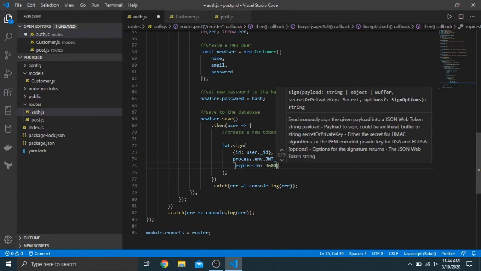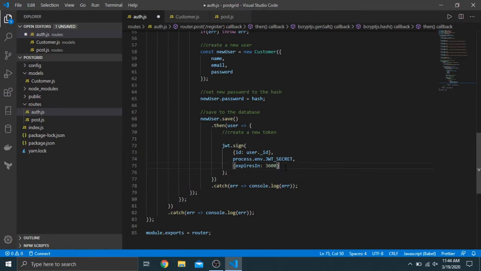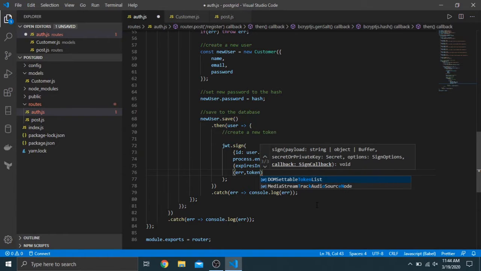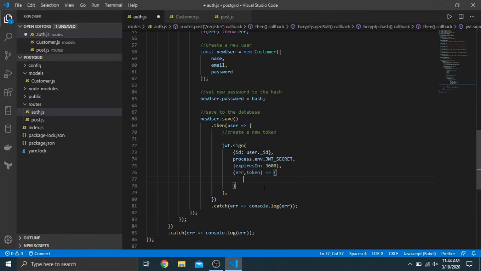And basically, we can do a callback. And that callback is going to consist of, let's see, the error and then the encoded, which is the token. So basically, we can do error and then token like that. And then we just want to do function. And so here, if there's an error, we want to throw it.